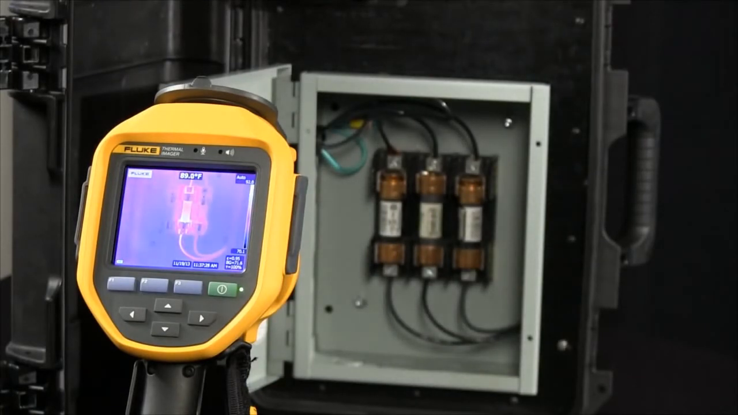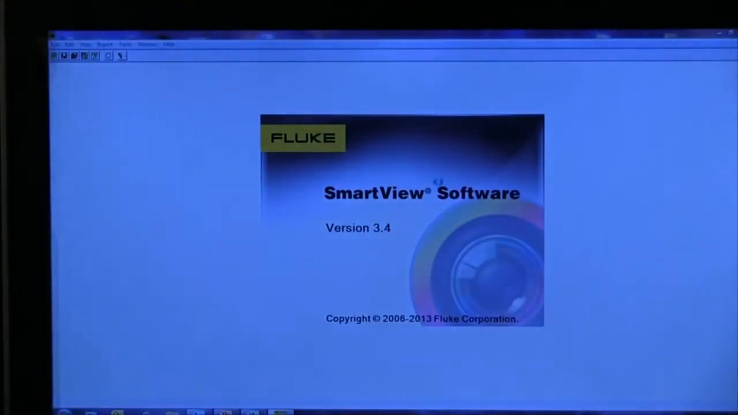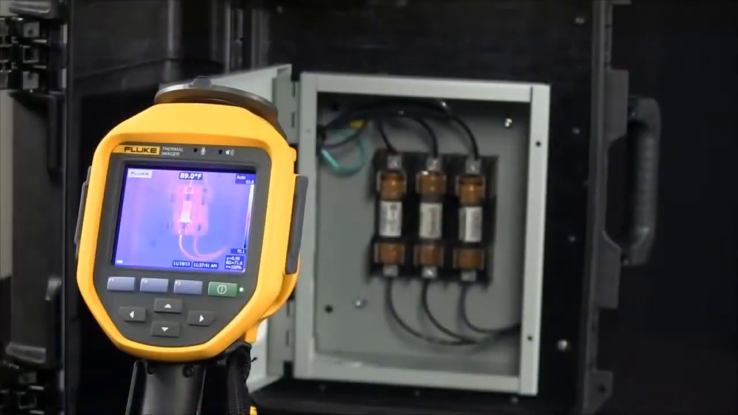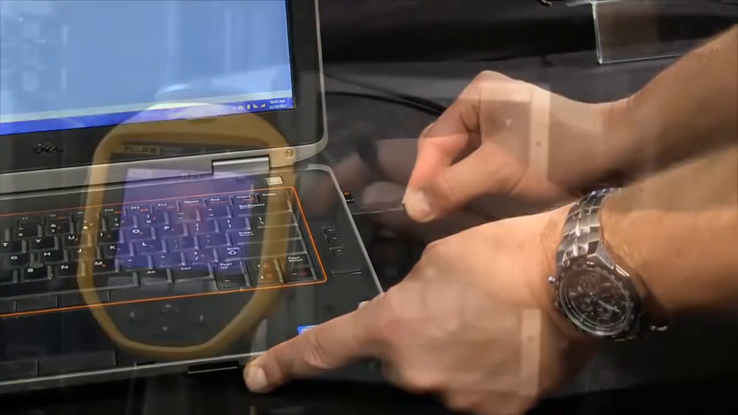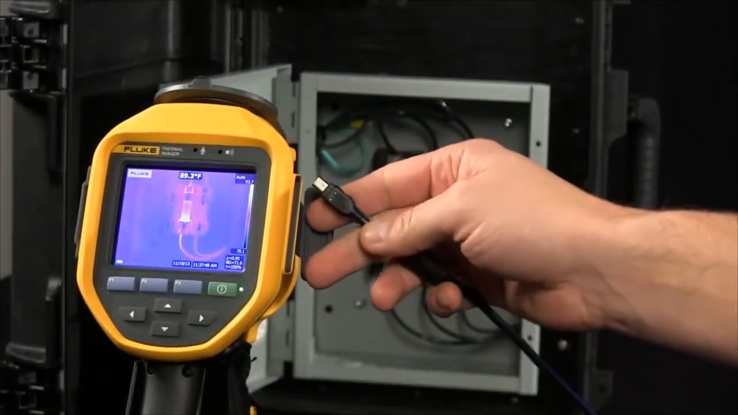Now on our PC, we need to go ahead and start our SmartView software. This is the application that's going to allow us to generate reports and send this off to people who can then go out and fix the problems. I'm going to go ahead and grab my USB, plug it into my PC. Now I'm going to take the USB other end, I'm going to plug it into the mini USB port on the camera itself.